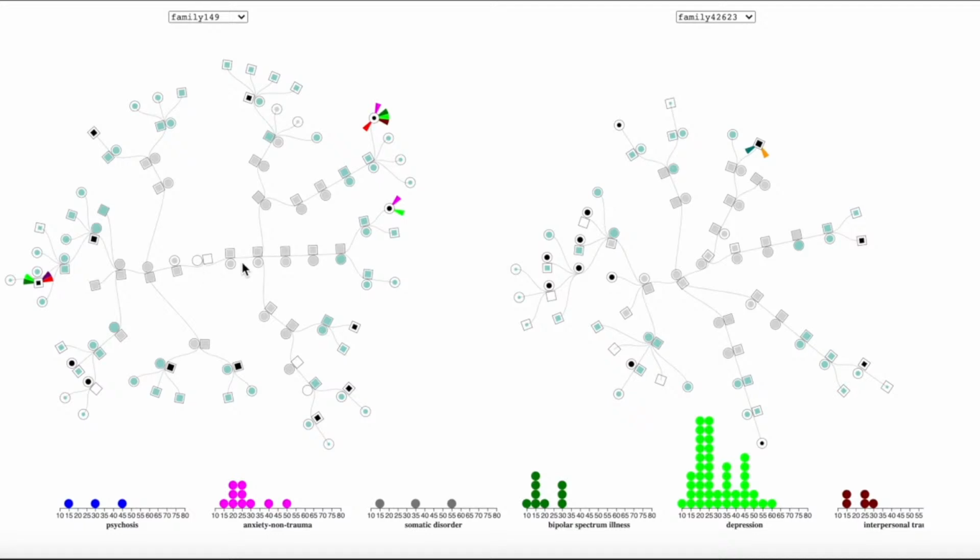These shapes have shaded areas in them. This represents the age of the individual. The more shaded area inside the shape means that the person is older.